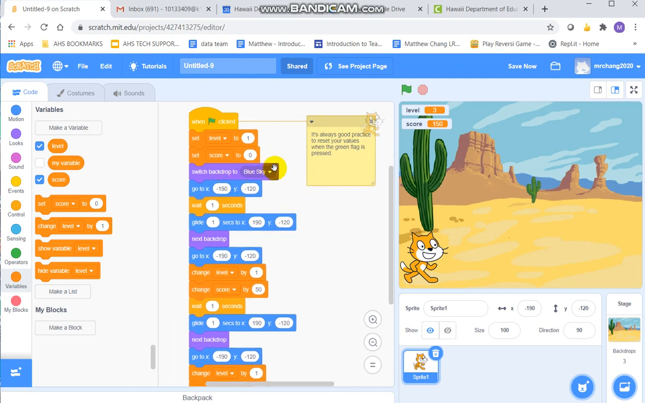That's a difference if you're wondering between changing variables and setting variables, right? So what we're doing at the beginning here is we're setting variables. We're restarting it every time we press the green flag. We're starting it at level 1, and our score originally starts at 0, right? And then if we go all the way down here, so this change level here, if I were to add a comment, right?